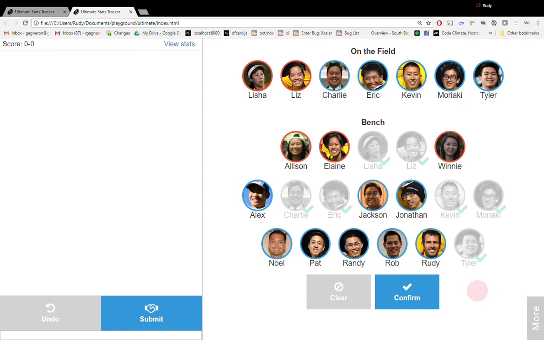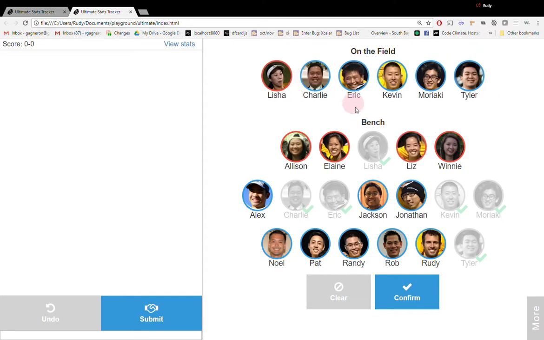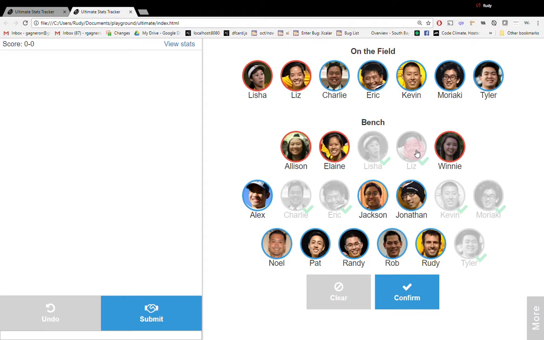Alright, I'm going to give you a brief overview of how my app works. So we start off in roster mode. This top section represents the players on the field. To move them to the bench, you just click on them. To move them from the bench to the field, you click on their face from the bench. You can have a max of 7 people on the field.